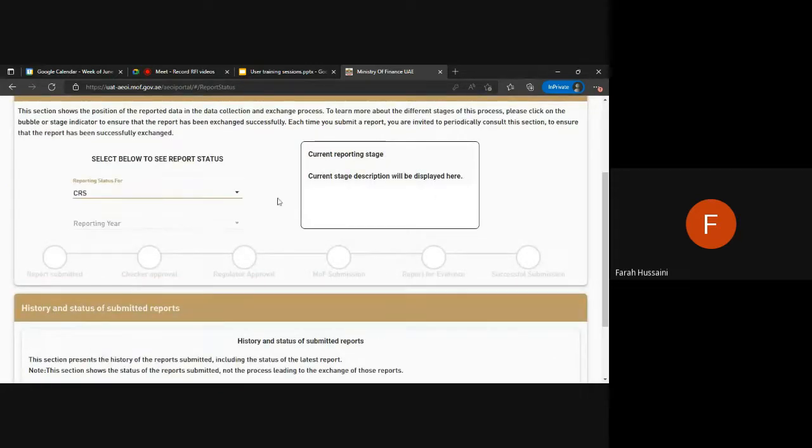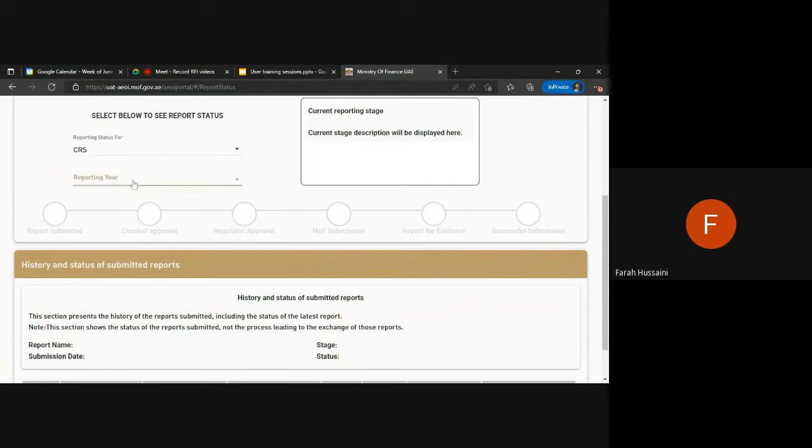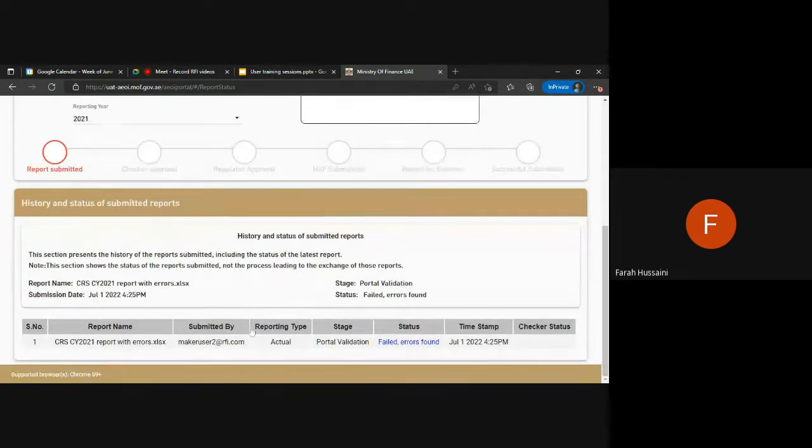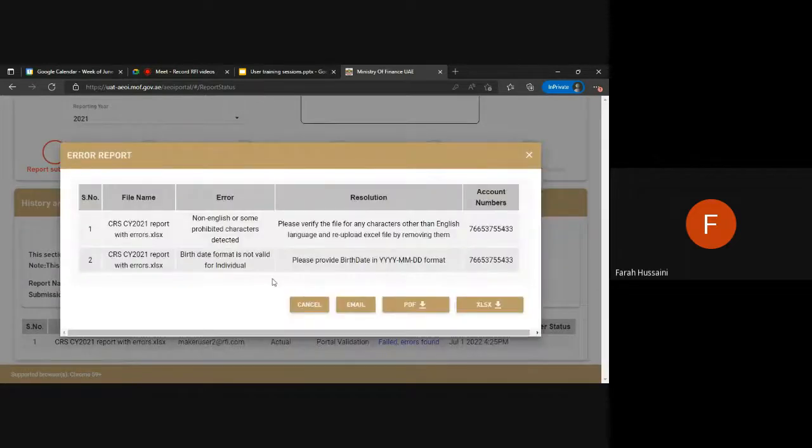was successful. In order to view your report status, choose the calendar year where you are reporting. In case you receive a failed, errors found, you are able to click on this failure and see where the file was rejected and what the errors were. So you are able to see which account numbers have produced an error as per the validations within the system. For example, for this specific account number, the date of birth was not in the valid format for individuals.